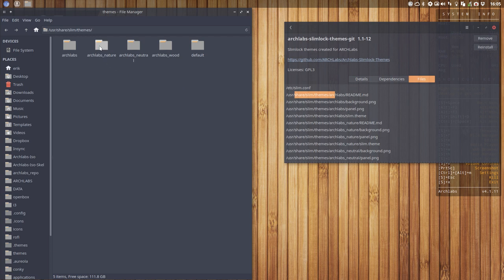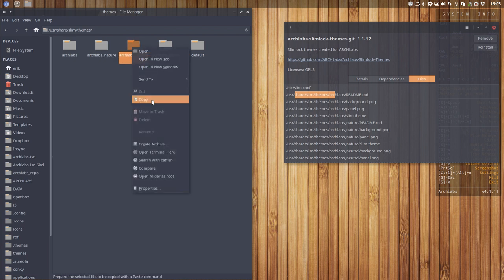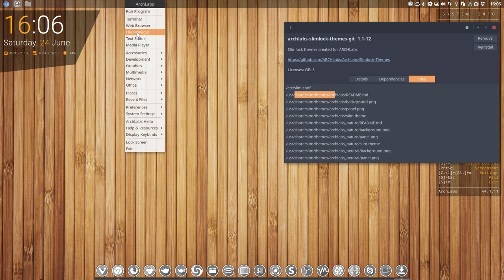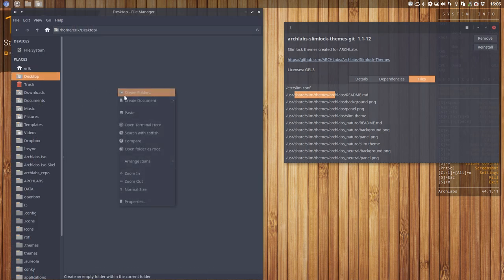But what if you want to make something more? I just made this one. What you can always do is just say, okay, I'm going to make my own. So I'm going to copy this one. I'm going to try it out first. Let's not close it. I'm going to put it on my desktop. Let's get to work. Paste.